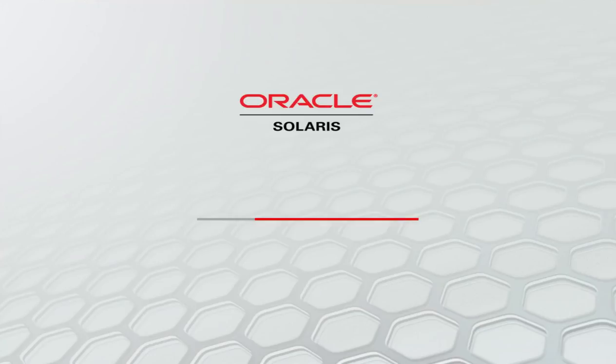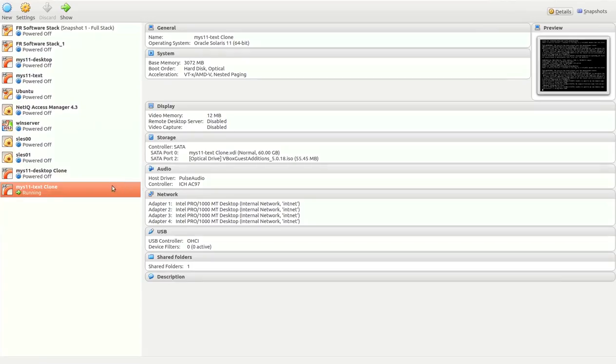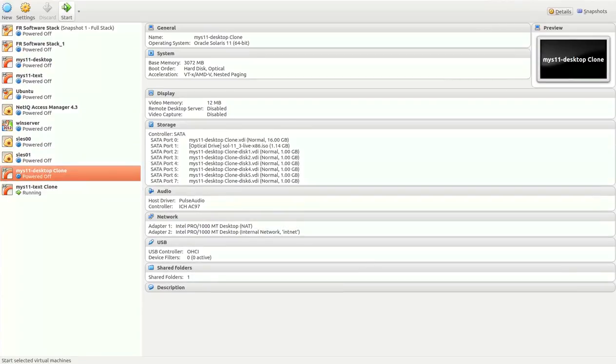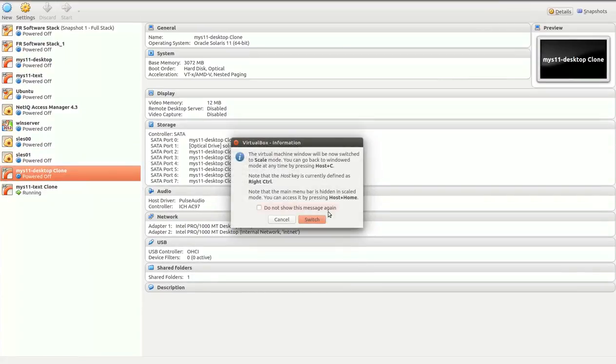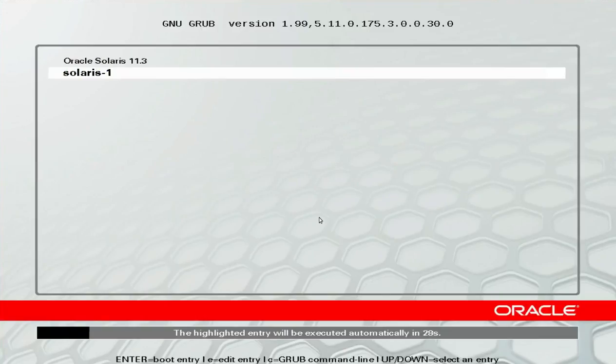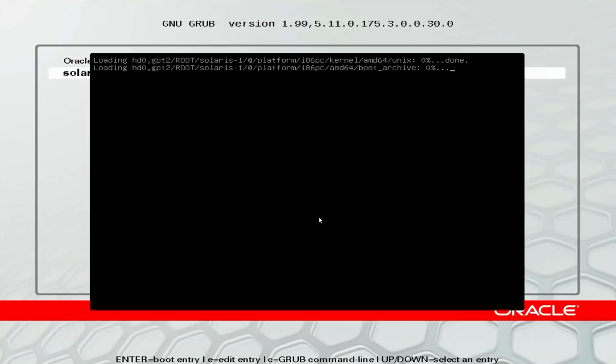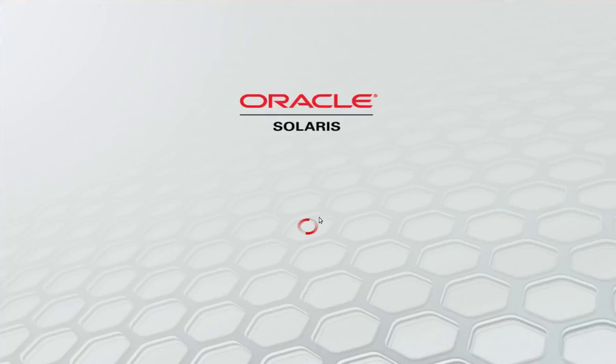Now what we are trying to do is verify whether the users are able to authenticate themselves against an LDAP server. So let's start it again. Power on the S11 desktop. Hit enter on the default Solaris-1 boot environment. We will establish a connection to the S11 server. Once this is up, we will work on it remotely from the S11 desktop.